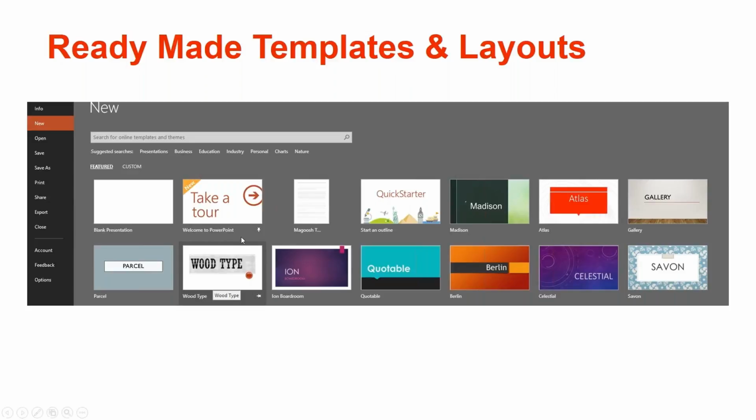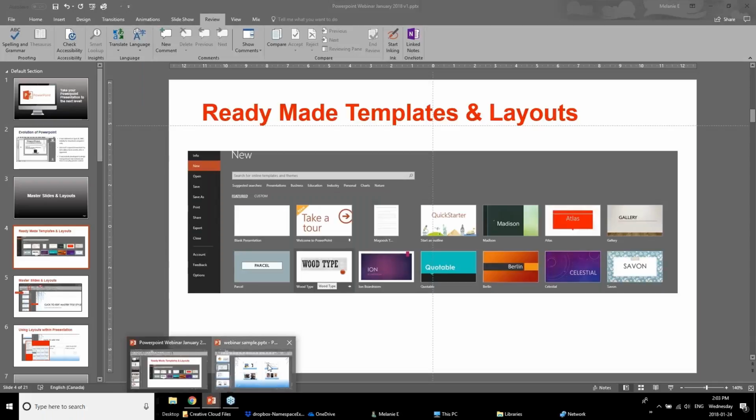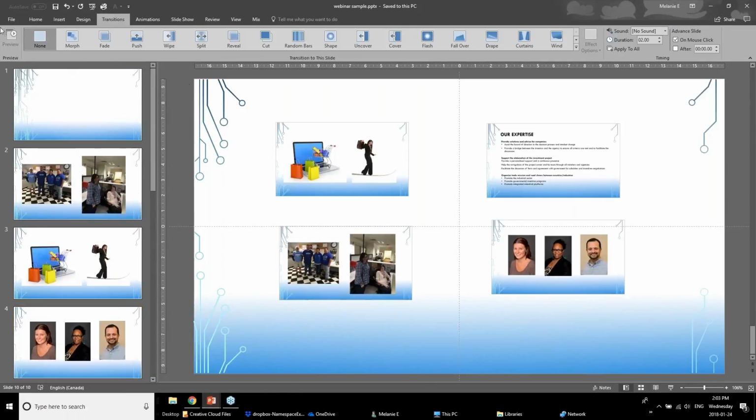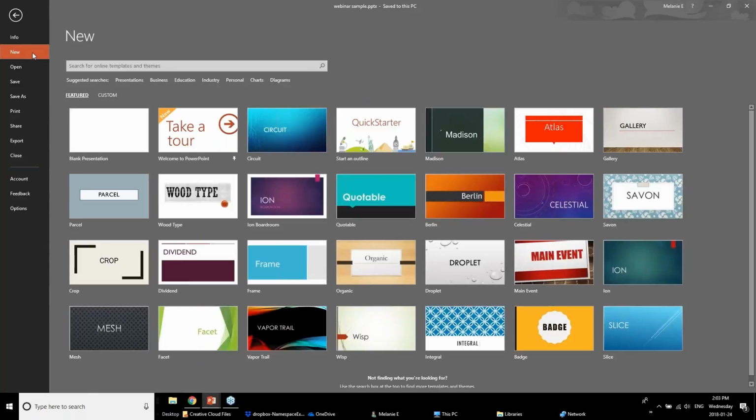In 2016, in what's called the backstage part of PowerPoint, or any Microsoft Office product, you have an area where, if you're going to create a new PowerPoint, you have all these ready-made templates and layouts. I'll jump into PowerPoint right now, and I have a little sample going at the same time. If I go along the top to File, you'll see this is what's considered the backstage. It allows you to do a lot of things like opening and saving. But the big thing is here in the New section, where we have all these new templates.